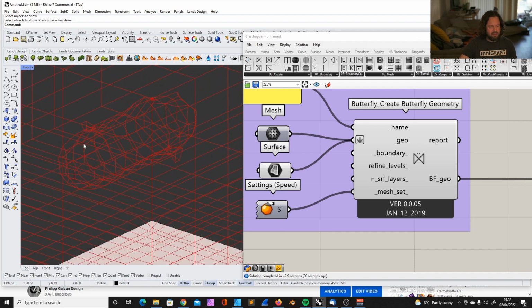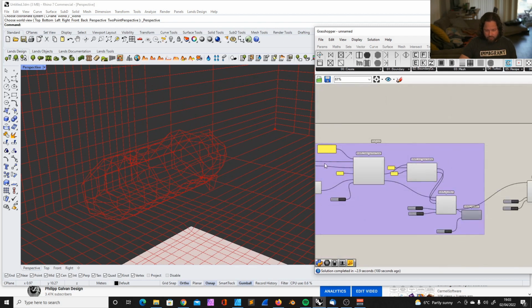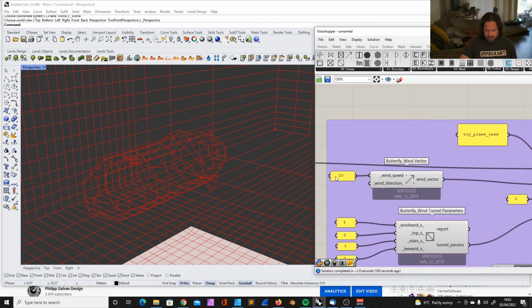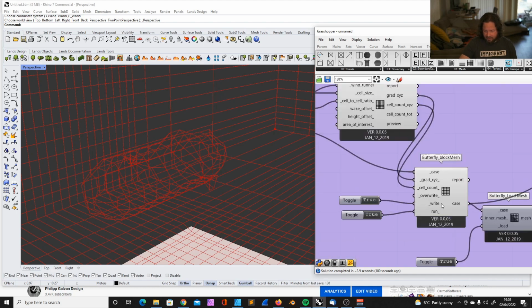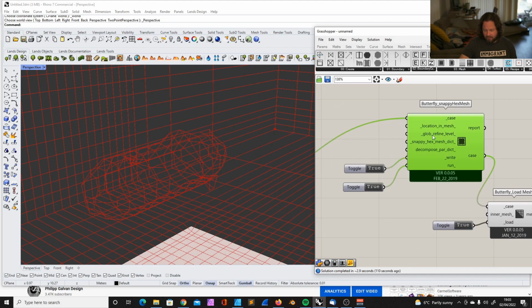That's what it's currently trying to approximate. It looks more like a sausage. So there are two parameters we can use in order to refine that. One is the cell size, this is the one here, and the other is the global refinement levels.